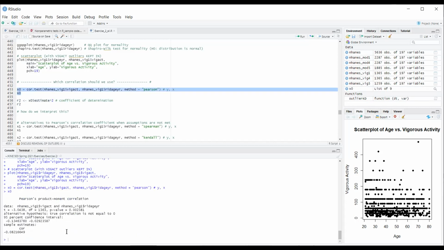Okay. So, our R value is down here. So this is the correlation. It's negative 0.08. It's very close to 0, which is not surprising, right? Because there really doesn't look like there's any sort of relationship between vigorous activity and age.